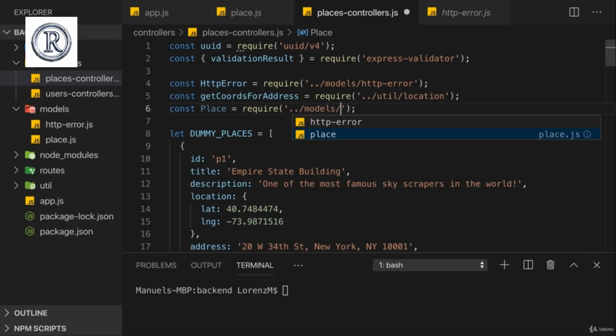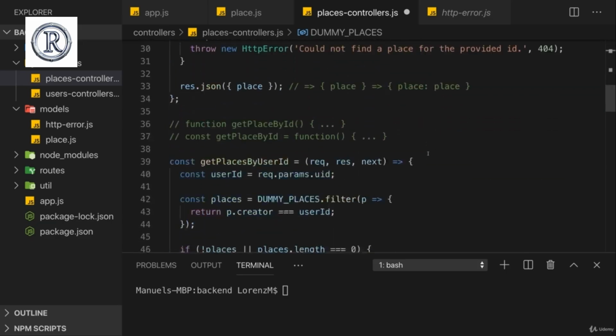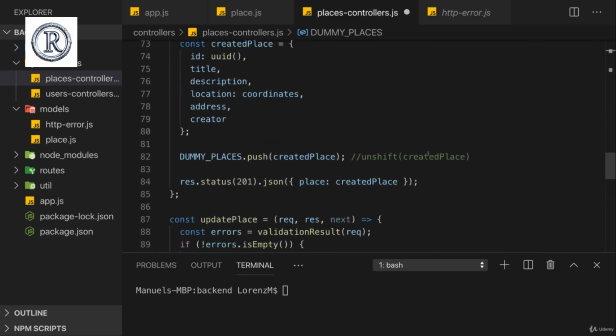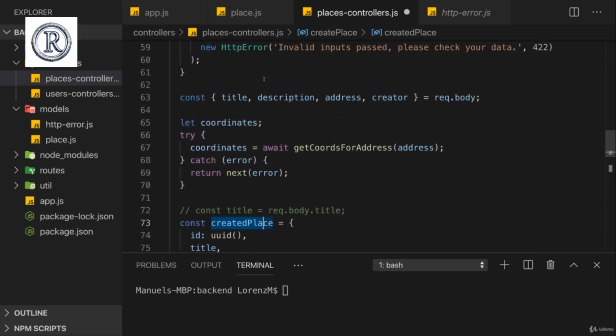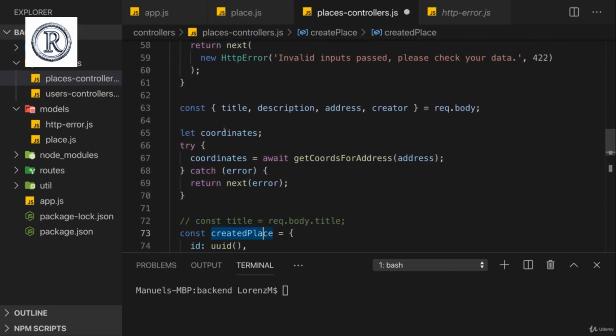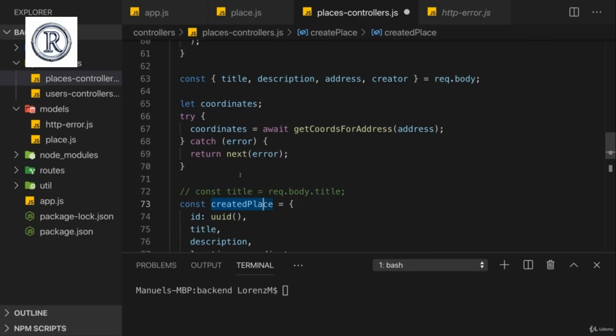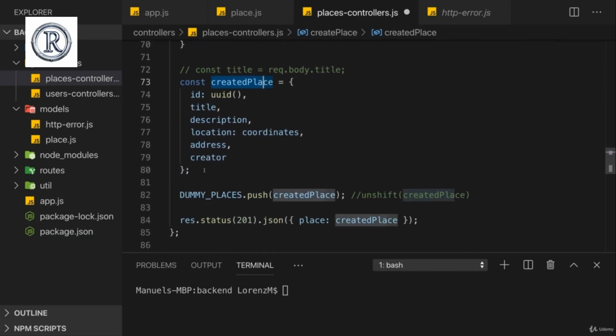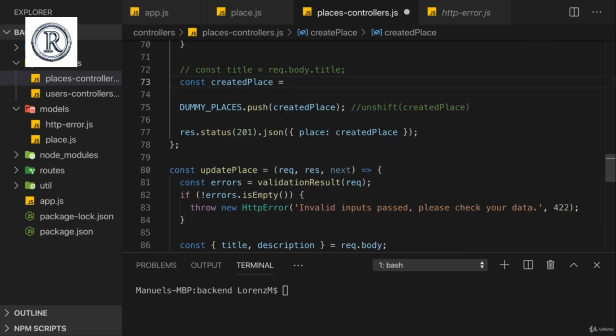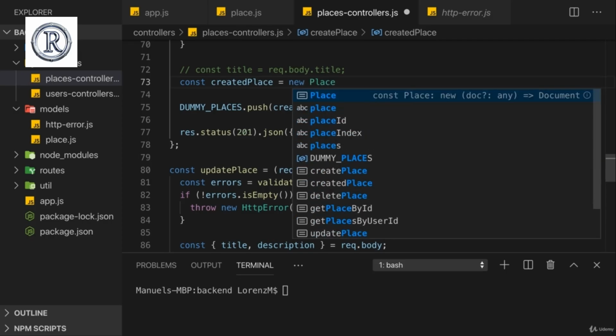models/place file. With that, we can use the Place model, and if we go down a bit here, it is, our createdPlace constant. The previous code is fine, so here we have some validation, and here we have the coordinates that we get with our geocoding logic, so we don't have to change this. But here, our createdPlace logic has to be updated. So let's get rid of this code here, and let's first instantiate our Place constructor here with new Place.